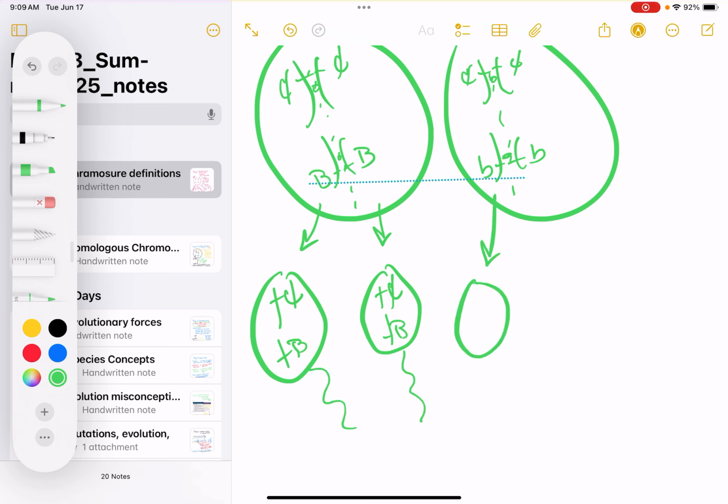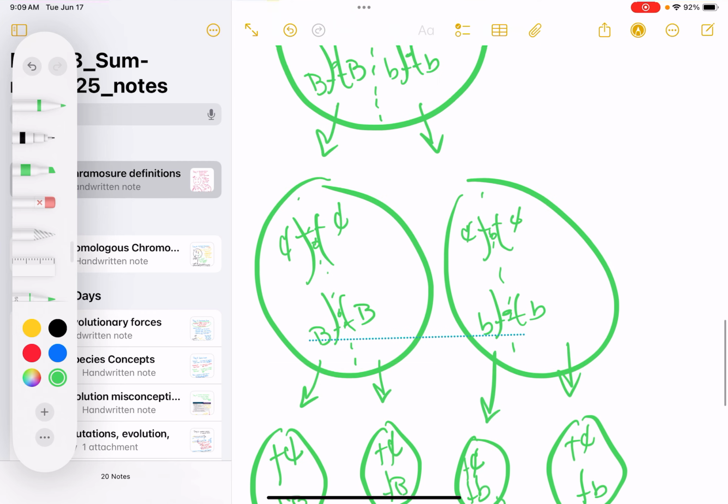Let's give these sperm some tails. Little c, little b, and little c, little b. So these are the sperm that George can provide.